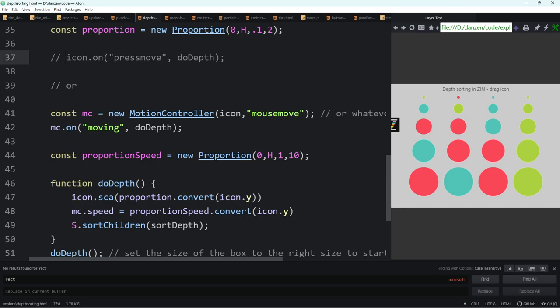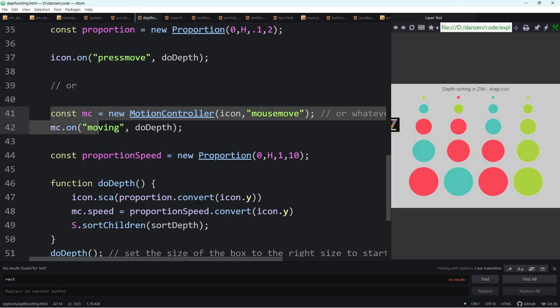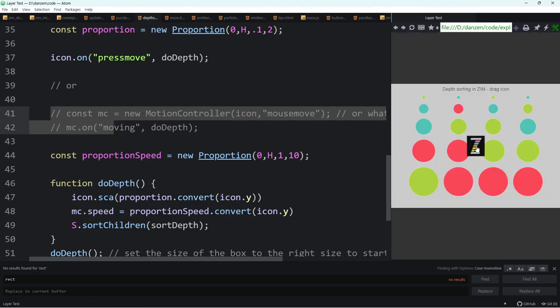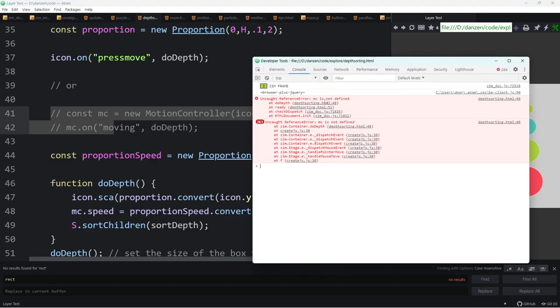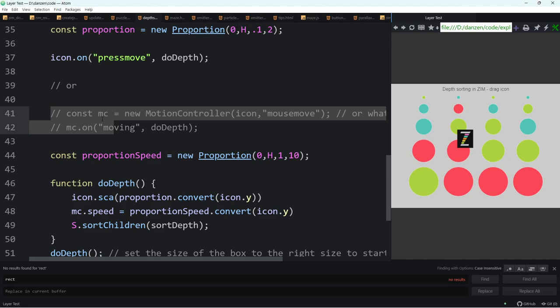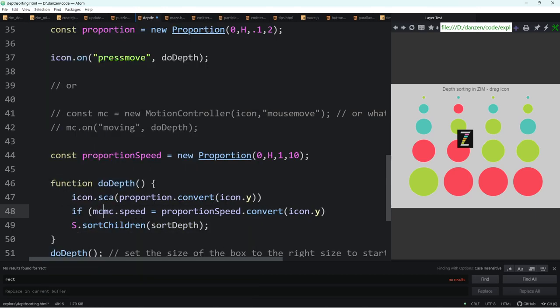But if we just had our press move example here, are we going to get an error then? Comment this out. What will happen with our press move? It's not working. So, because the MC is not defined. Yeah, because we don't need the motion controller. So in other words, we could stick in an if MC maybe here. Still not working. Okay. What? Because MC is not defined?